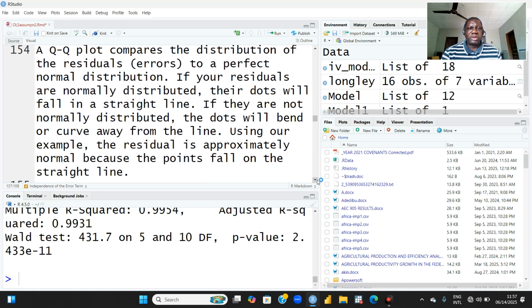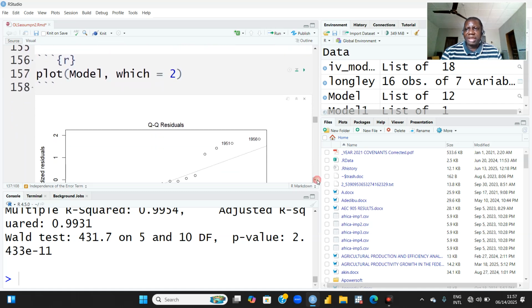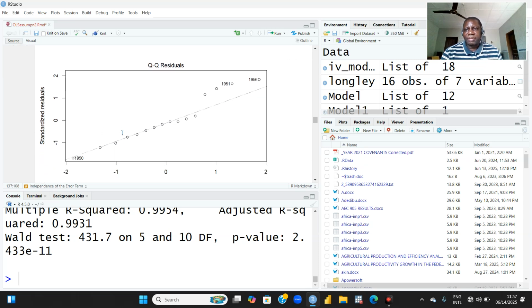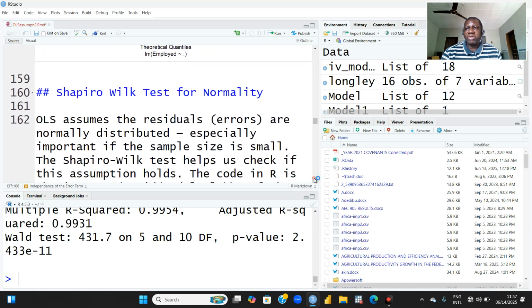We are looking for the dots that fall in a straight line. If they are not, then the normality assumption is violated. So let's look at that. To do that, plot the model, which equals 2; which equals 1 will give us residual versus fitted value, which we have done before. So this is the QQ residual. You can see that many of the points actually fall on the line, and even those that are not, some of them are very close. So this is actually showing us that the normality assumption is not violated.